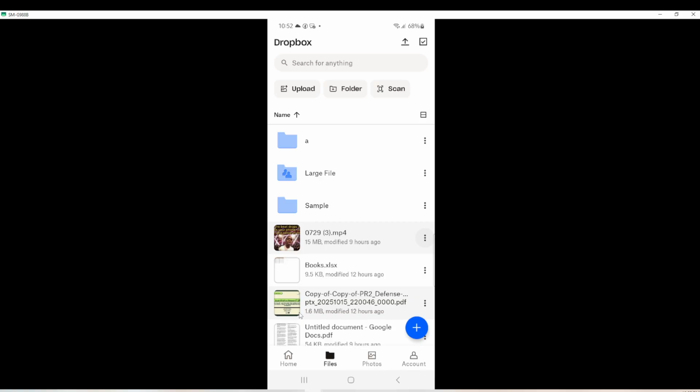With the link copied, you're ready to share. Open your email app, your messaging app, or any other platform, tap into the message field, paste the link, and send it off. The recipient will get a URL that takes them directly to that file or folder in Dropbox, and in most cases, they can view or download it without needing a Dropbox account.